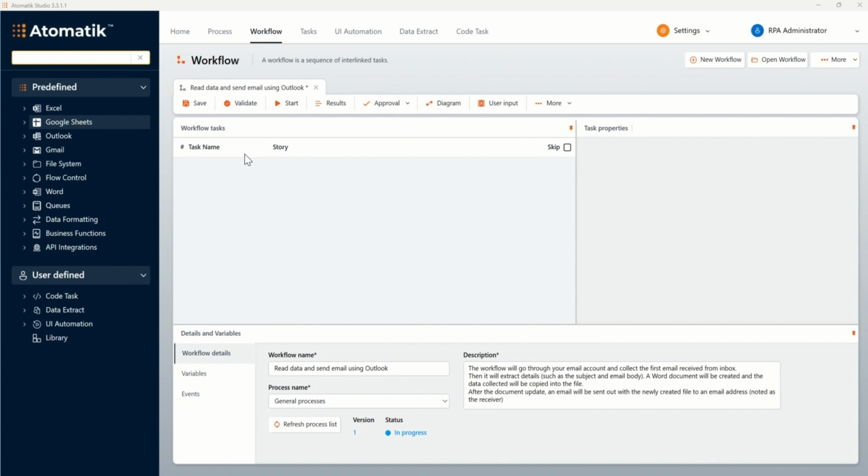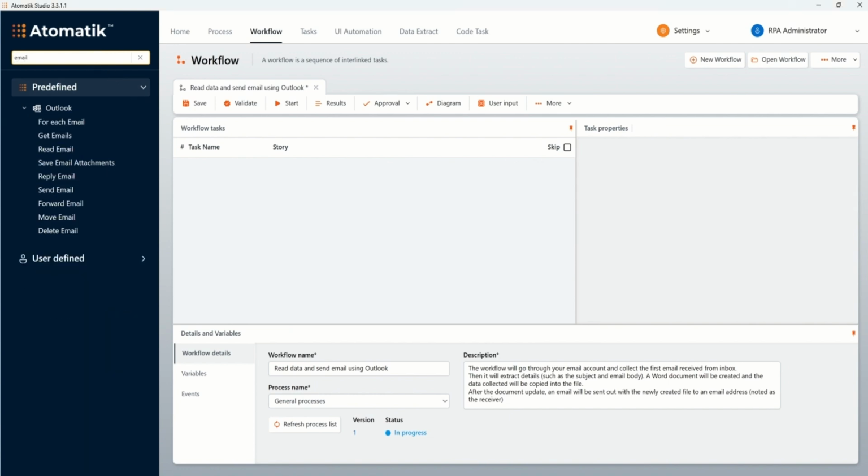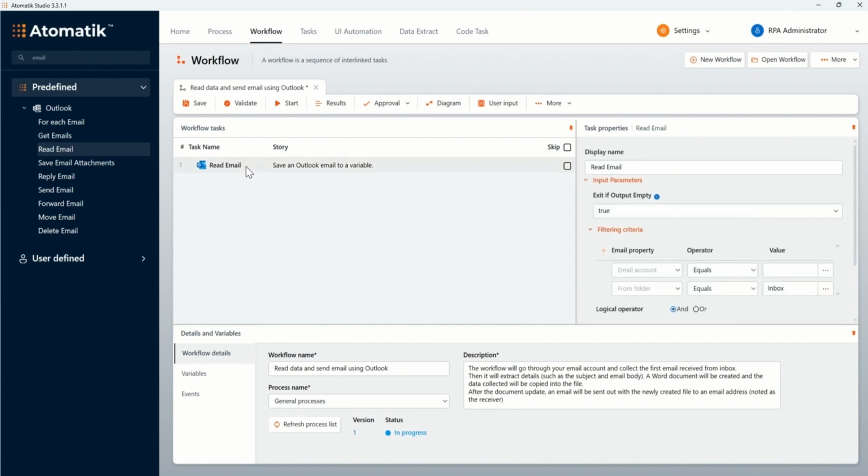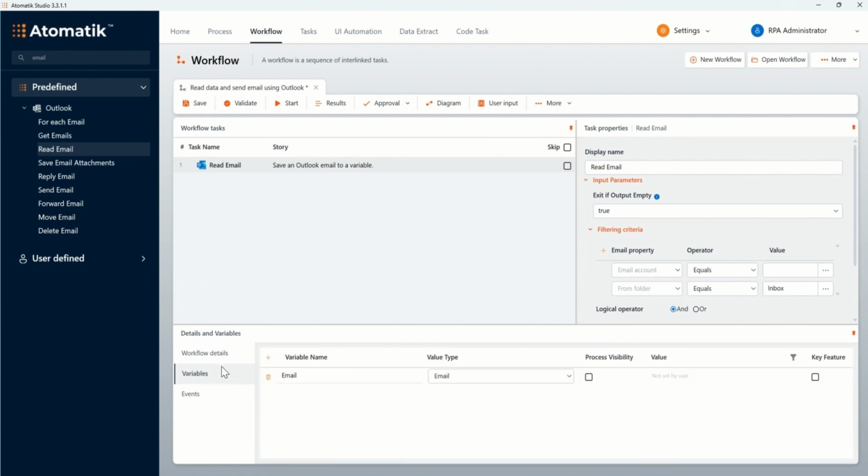We want to start by reading an email. In the quick search at the top, we'll search for email, then drag and drop Read Email into the workflow canvas. Now that we have our Read Email step, we'll need to provide which email account to use. This can be done directly in the right-hand Task Properties side panel, but for best practices, we'll use a variable. In the bottom panel, click the Variable tab. You'll notice the Read Email task automatically created a variable called Email, where it will save the email information for further use.